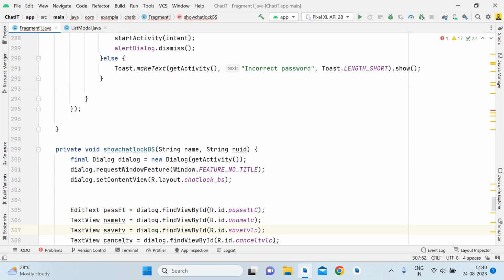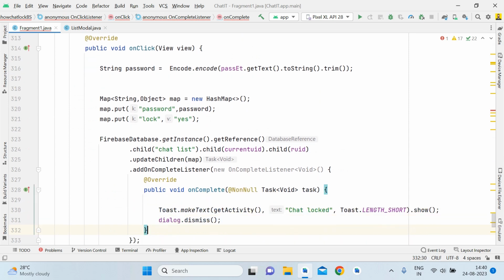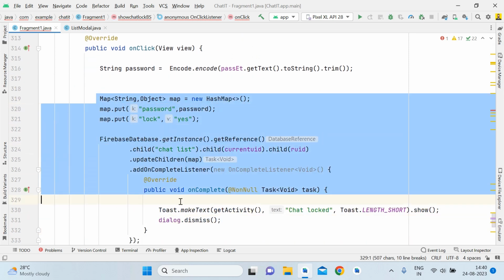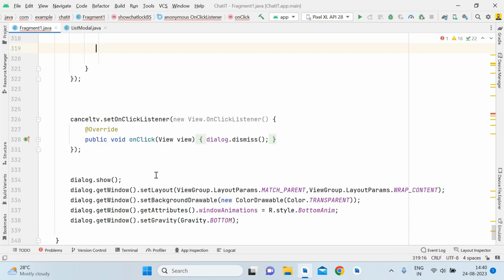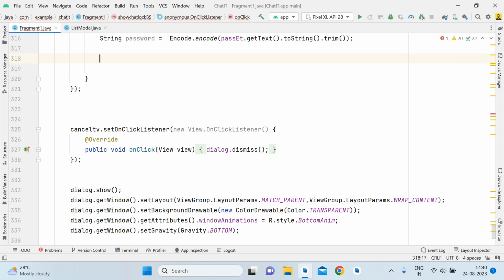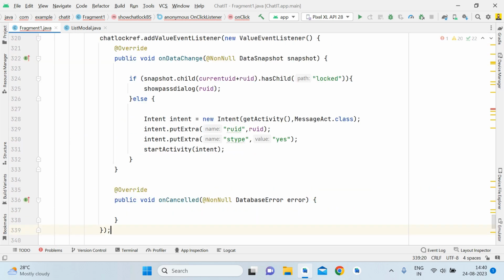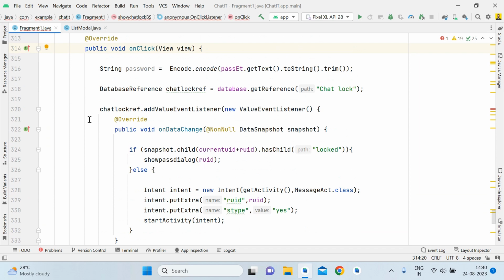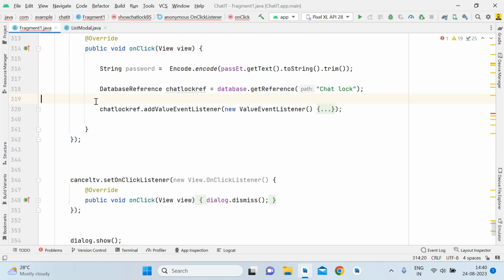Now after that you have to open chat-log.bs. So we will code inside this chat-log.bs. Fine guys. This time when the user clicks on this, first of all we have to remove this whole code of updating it. Now after that simply paste that code of database reference and then remove it.